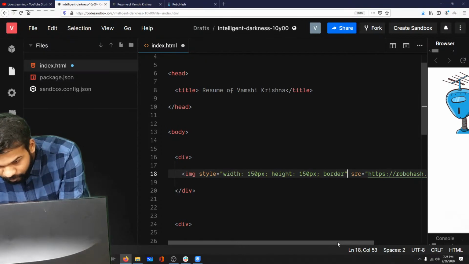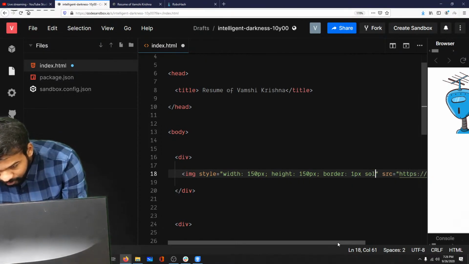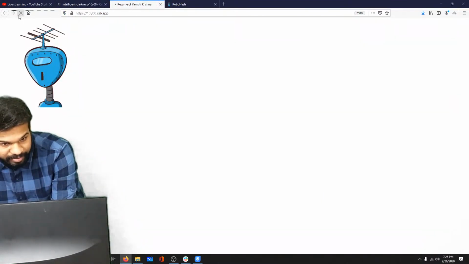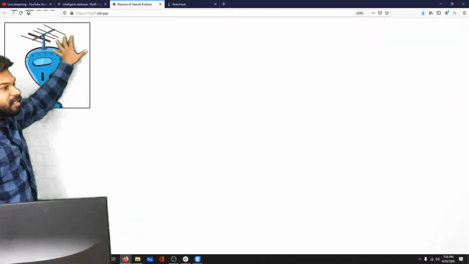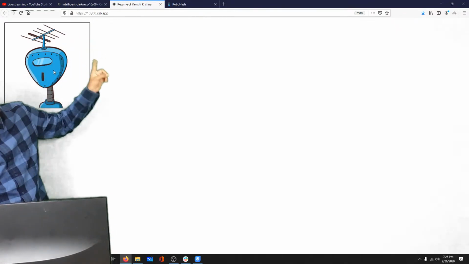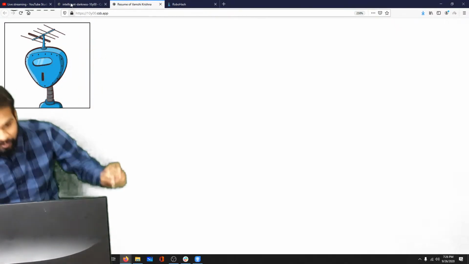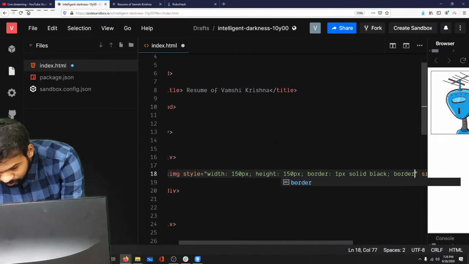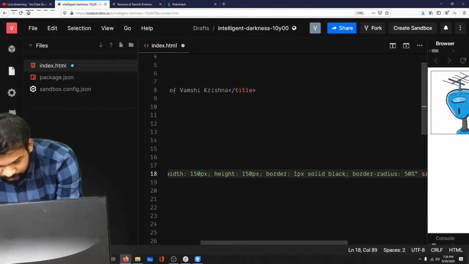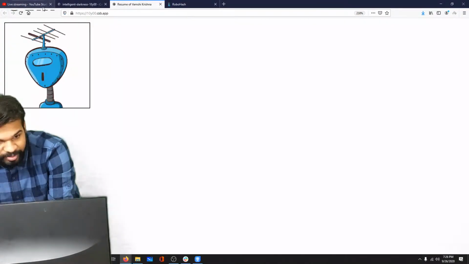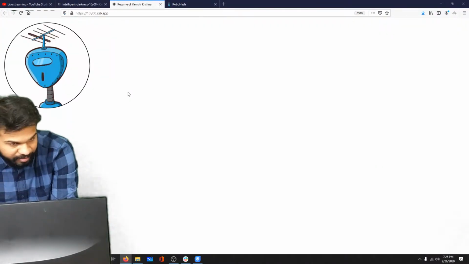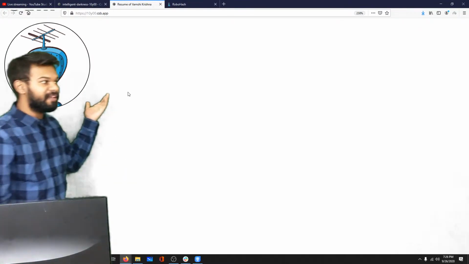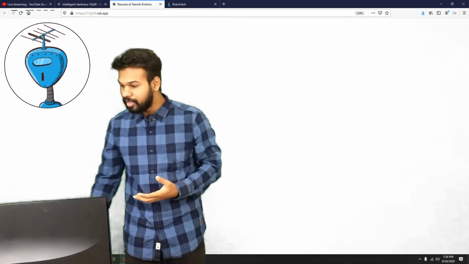Border of 1 pixel, solid. For now, I'm just going to give it black. And if I refresh it, you're going to get this neat little border around our image. Now what I want to do is say border radius 50%. If I do that, and I go back and hit refresh, it looks a lot cleaner.